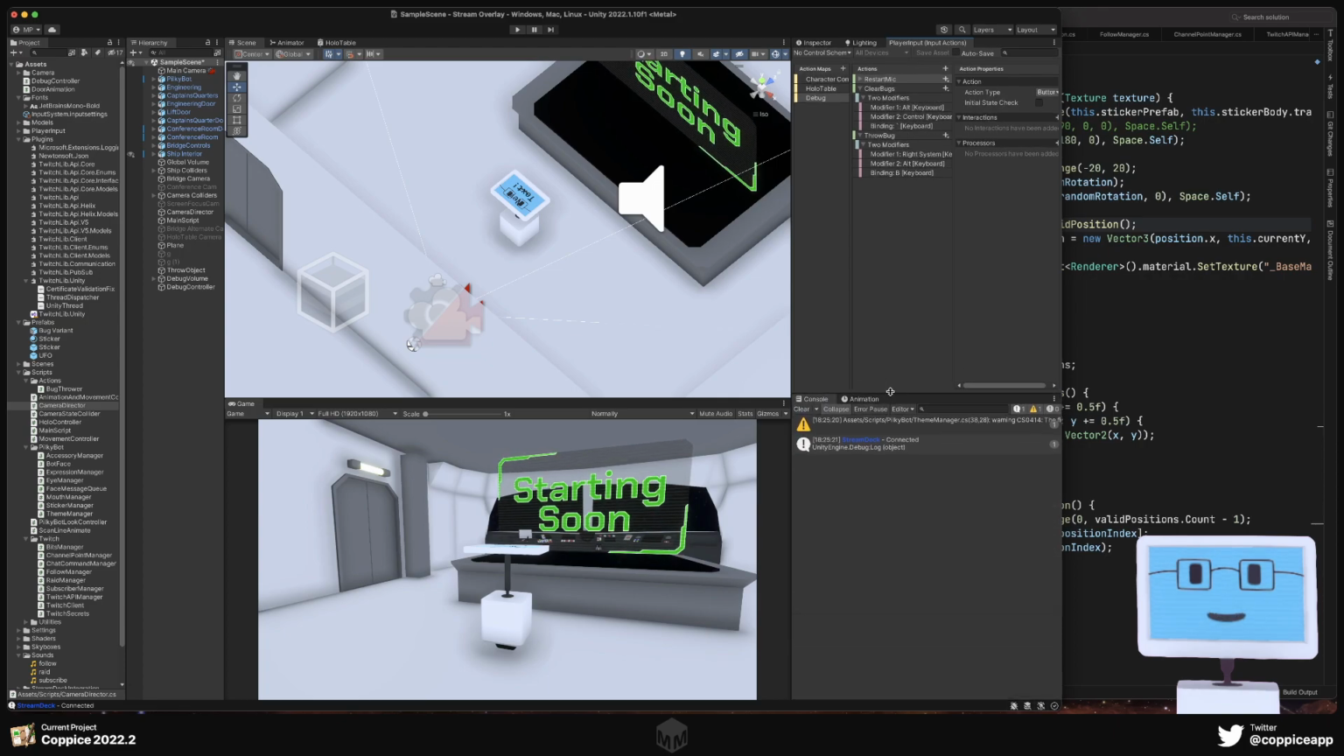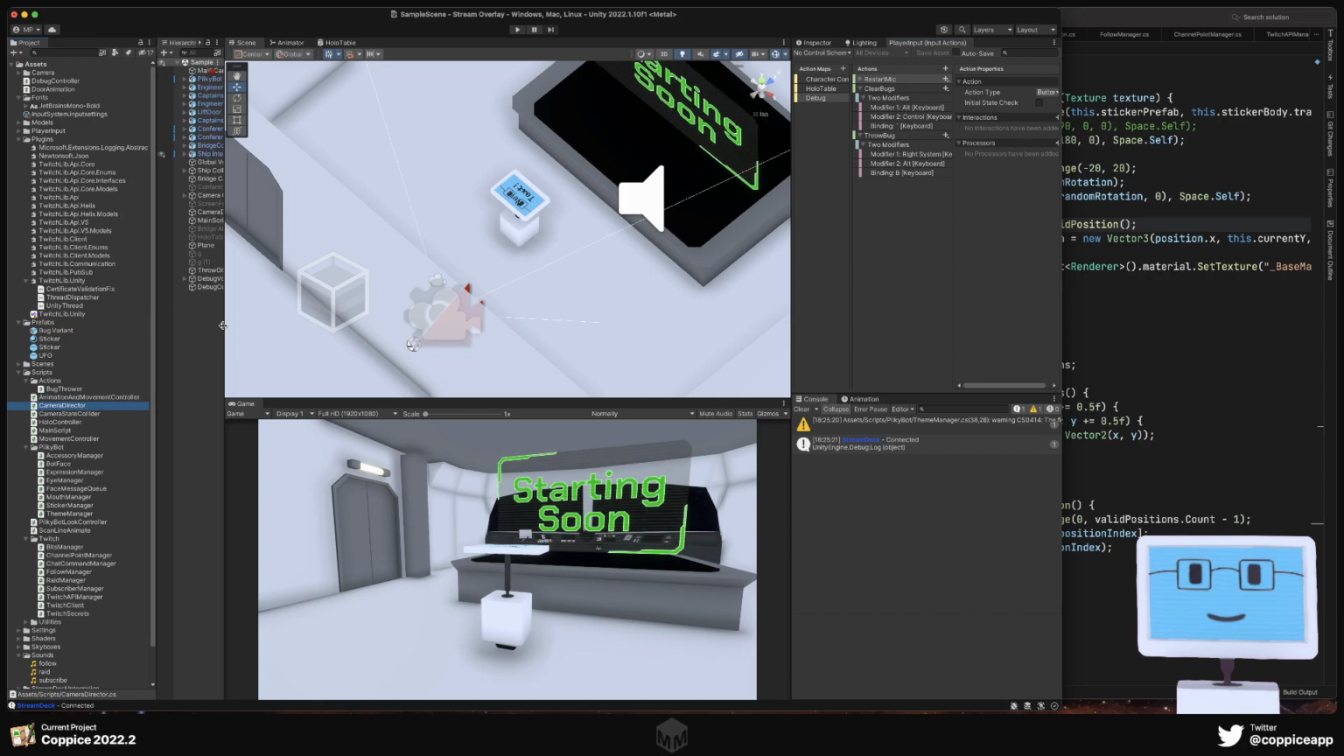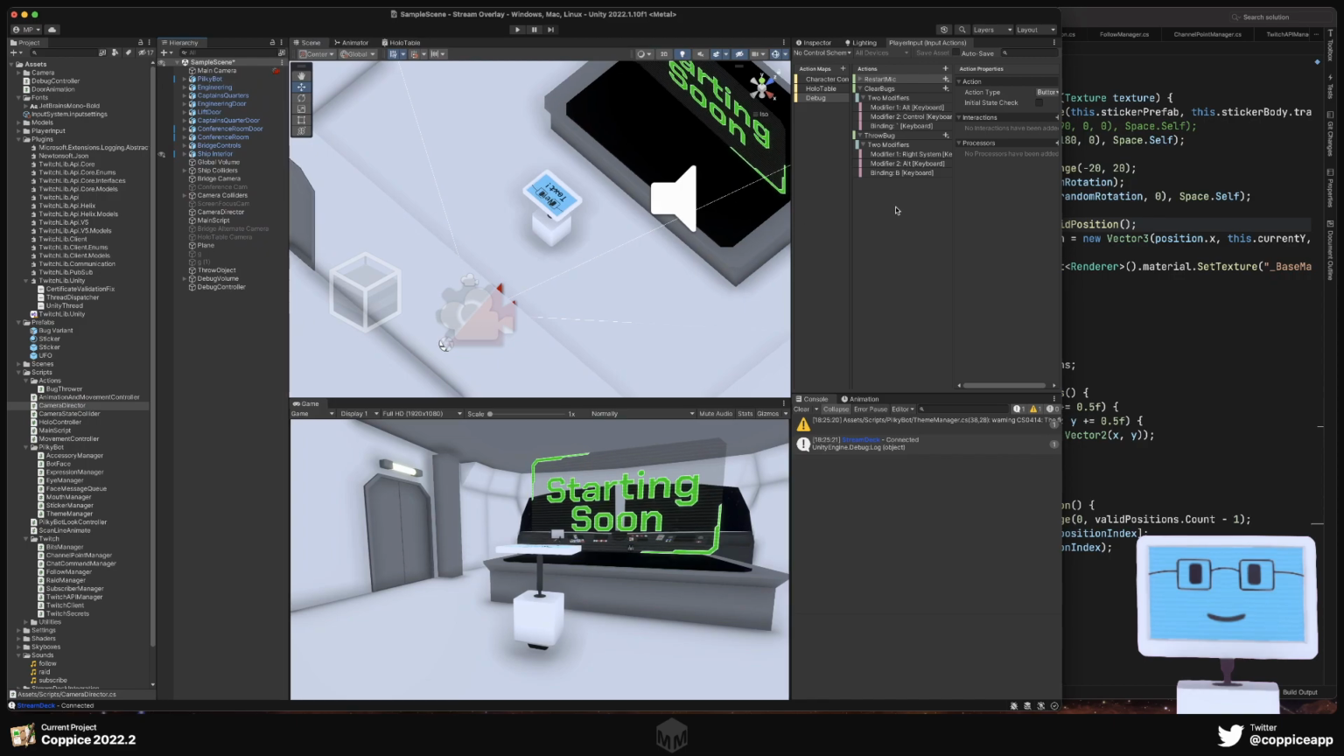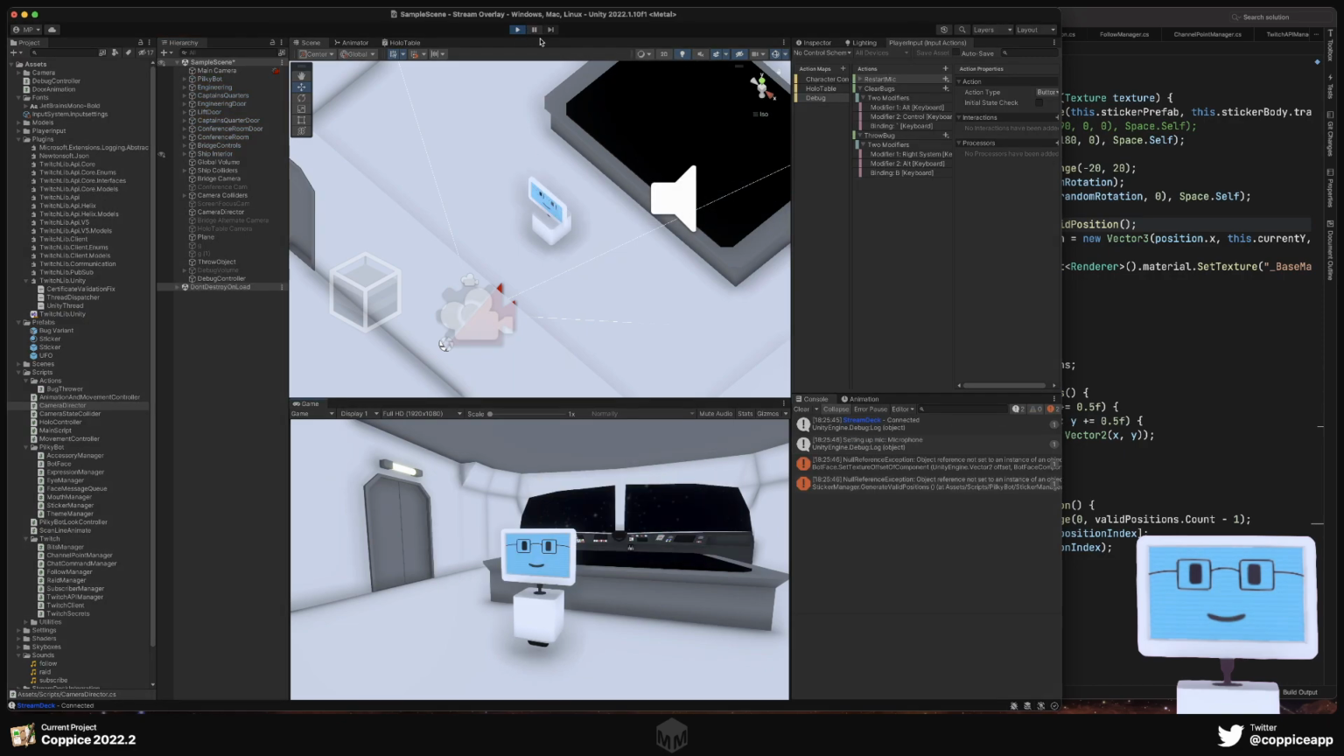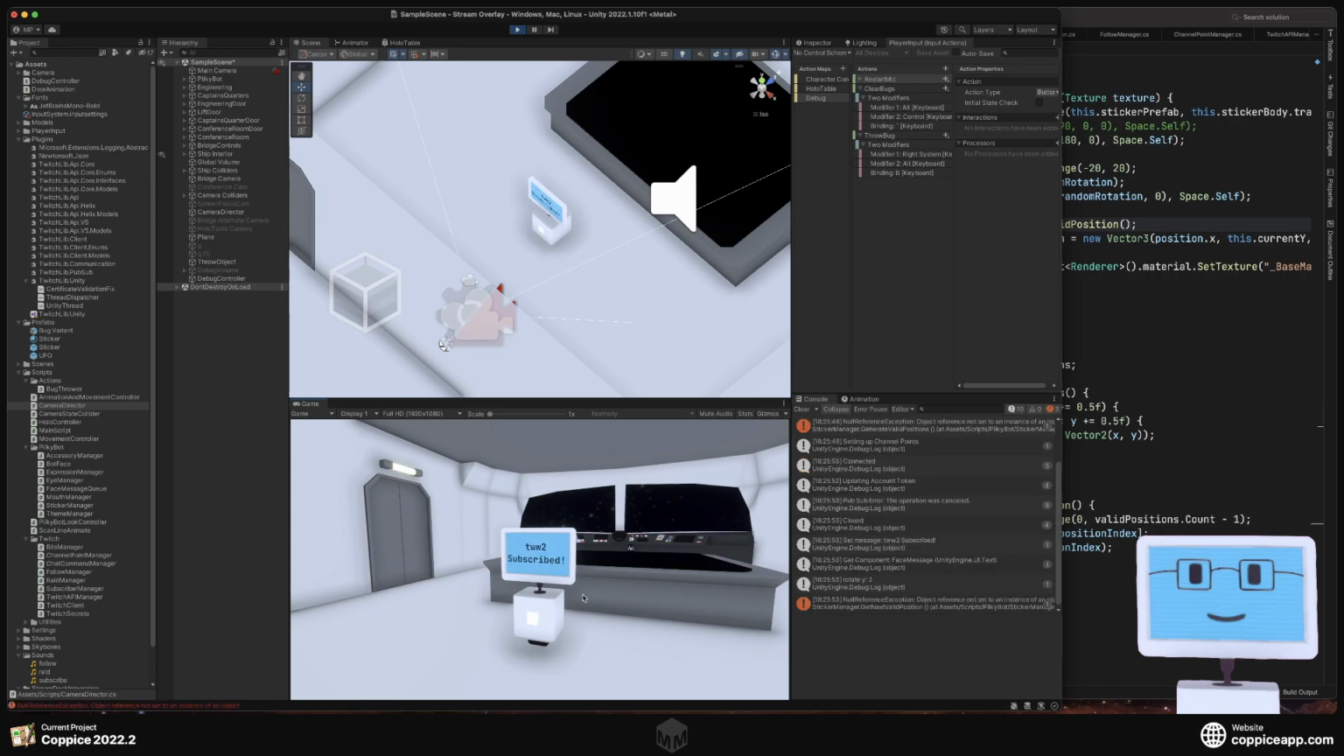Rearranged things a bit, just to see how things look. So, that's okay.